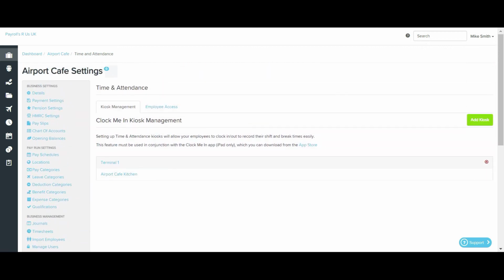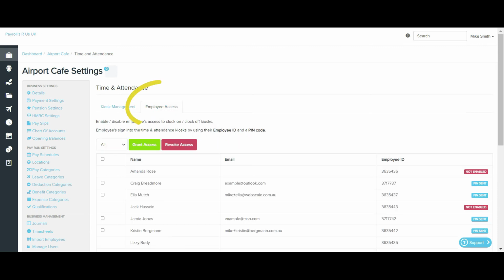You're able to delete a time and attendance kiosk at any time by hovering over the kiosk that you want to delete and clicking the red cross to the right of the screen here. You can restore a deleted kiosk by going to Payroll Settings, Restore Deleted Items page, and selecting Time and Attendance Kiosk from the drop-down box. A list of all deleted kiosks will appear, and you can click the Restore option against the kiosk that you would like to reinstate. We're now going to take a look at the Employee Access tab.